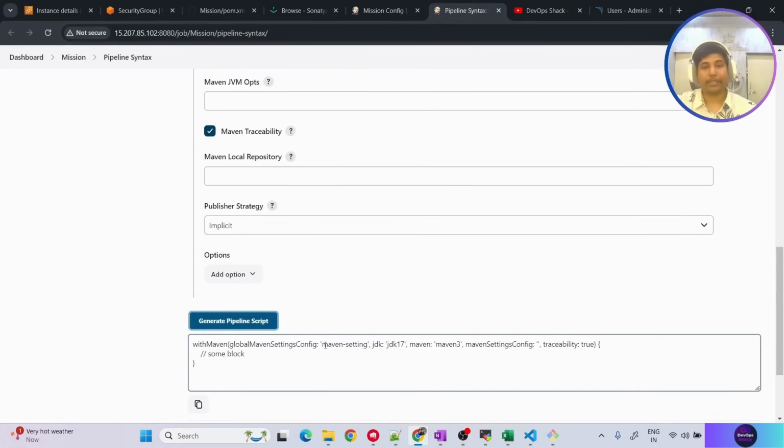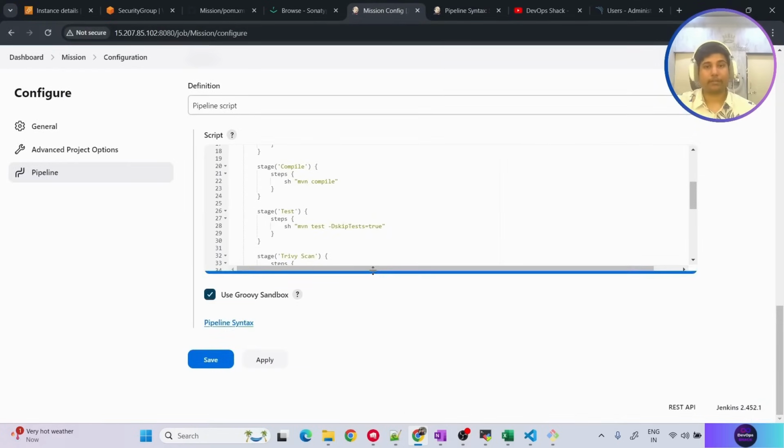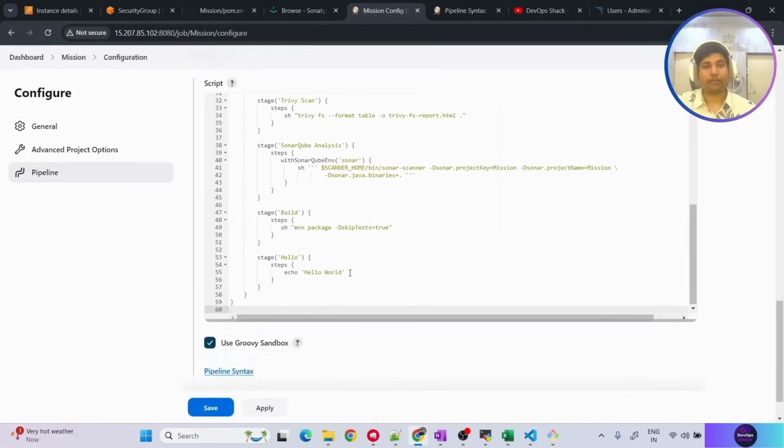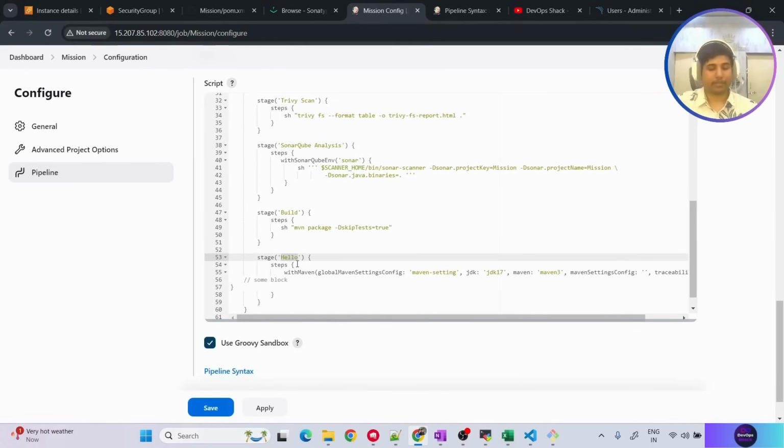And fine, you can see the name Maven setting, the name that we provided. So we are going to copy this and paste it here. Okay, and also rename this stage to deploy artifacts to Nexus. Okay, let me correct the name.